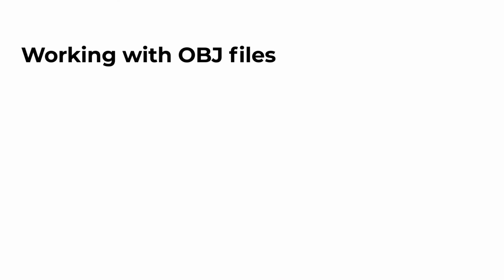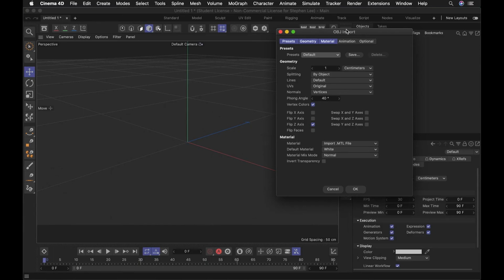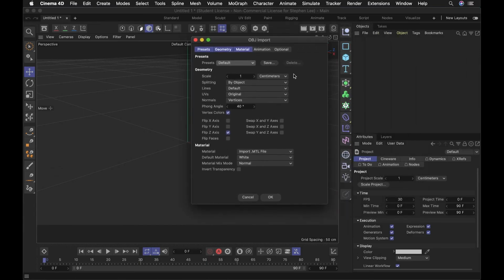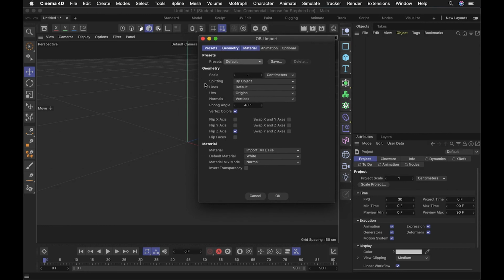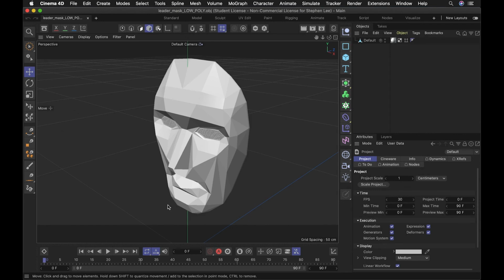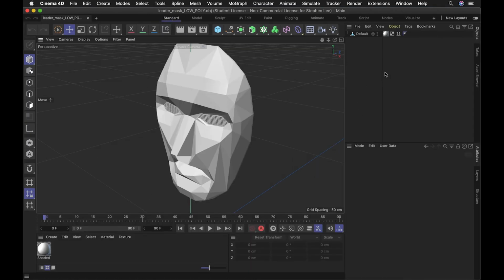So here I am in Cinema 4D. Let me open up that file. It's going to ask for some import settings. We can just use the defaults, I think, in this case. Let's open that up. I want to get into my standard view because I want to make sure I have my materials here. So a few things to know.